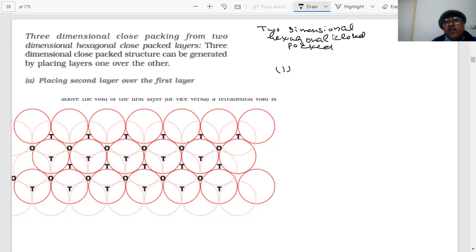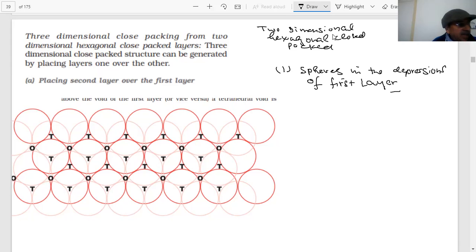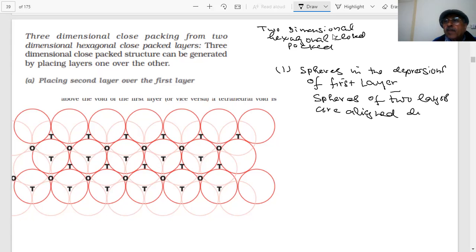If there were depressions in the first layer, and I put the spheres, student, in the depressions of the first layer, okay? Depressions of the first layer. The spheres of the two layers are now aligned differently. How?